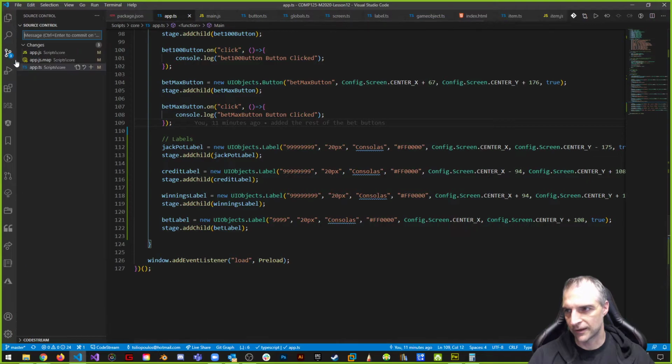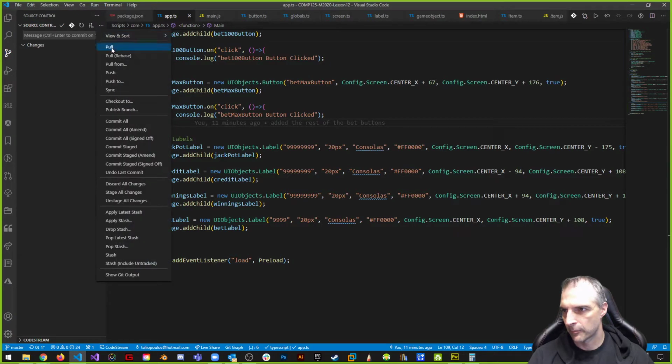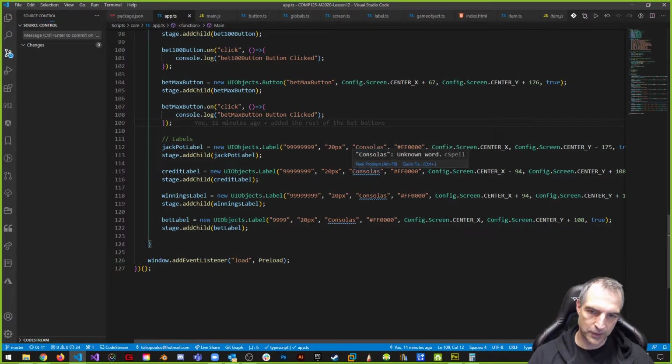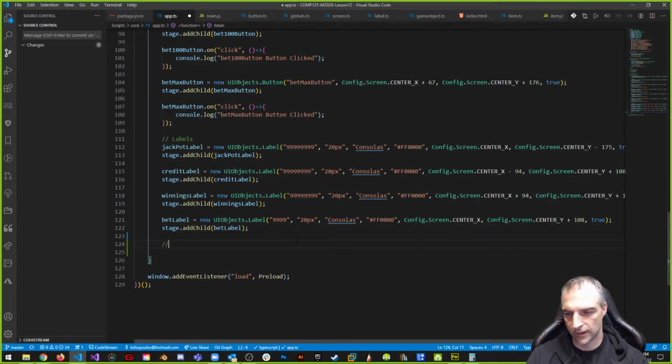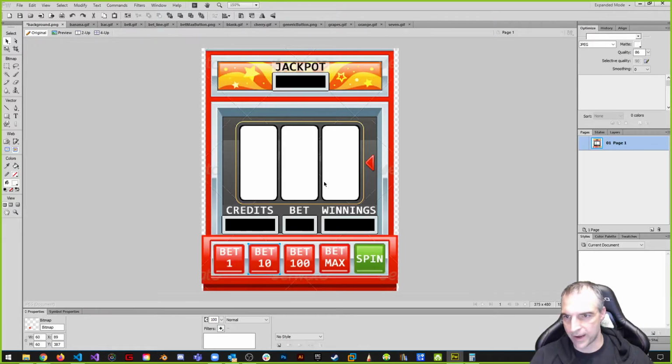Let's put them up on GitHub. So I'm going to say added labels to slot machine. All right, so ba-bam, and push. Guys, guess what? Our user interface is mostly done. Now all I have to do is put our some placeholder graphics, right, for my slot 1, slot 2, slot 3. So what I want now, and this is the thing, I want to take an example.